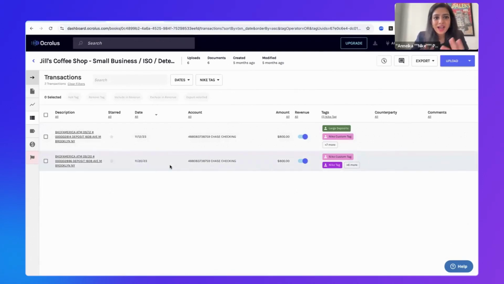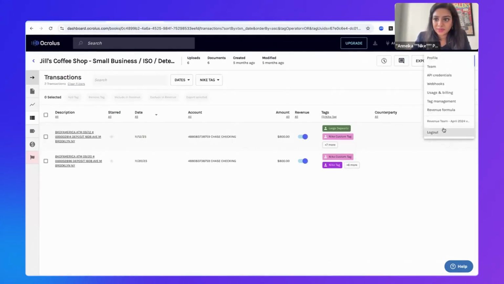So again, this is a lot of flexibility, but people have different use cases for how they want to use the tags. Some people care, I only care about recurring transactions, and you can do that, or I only care about certain types of transactions, and you can do that. Let me just pause for a second while I tee up revenue calculations.